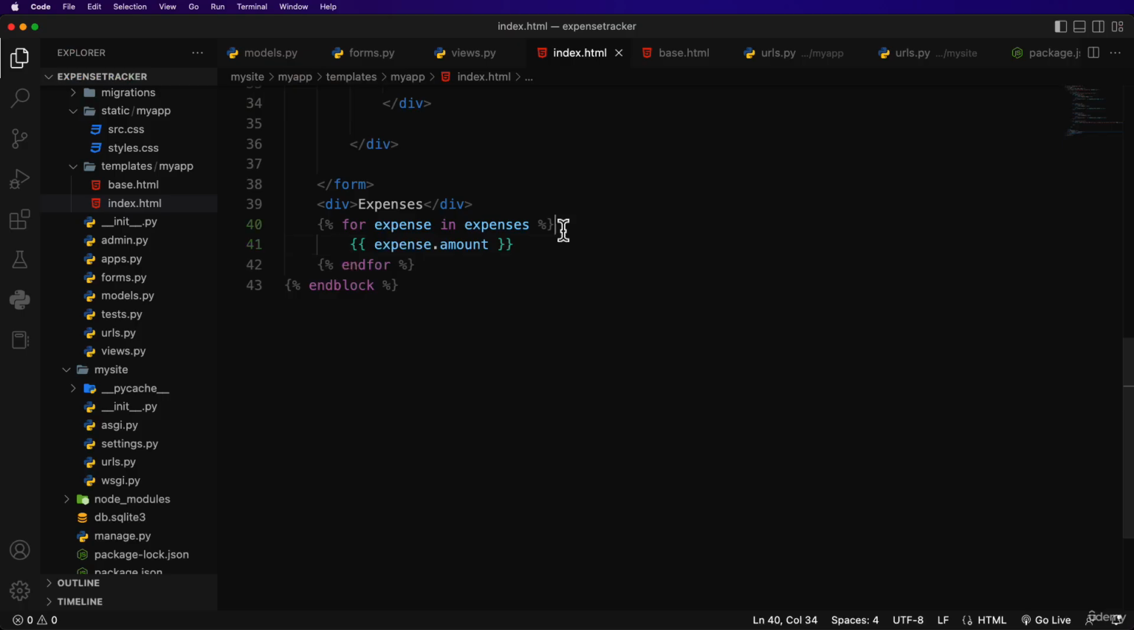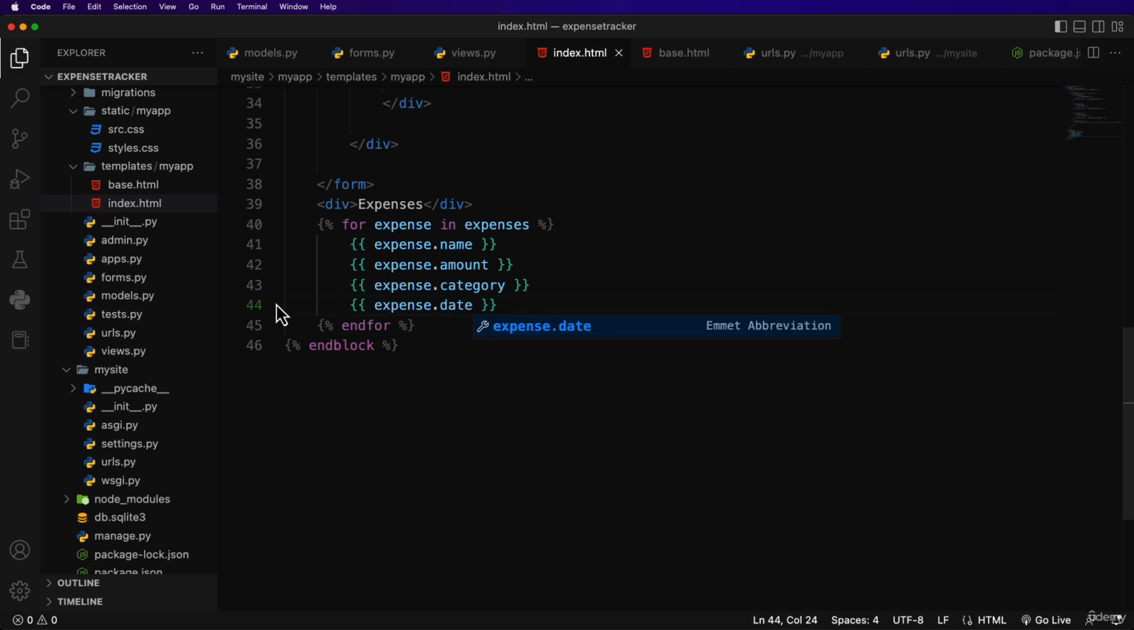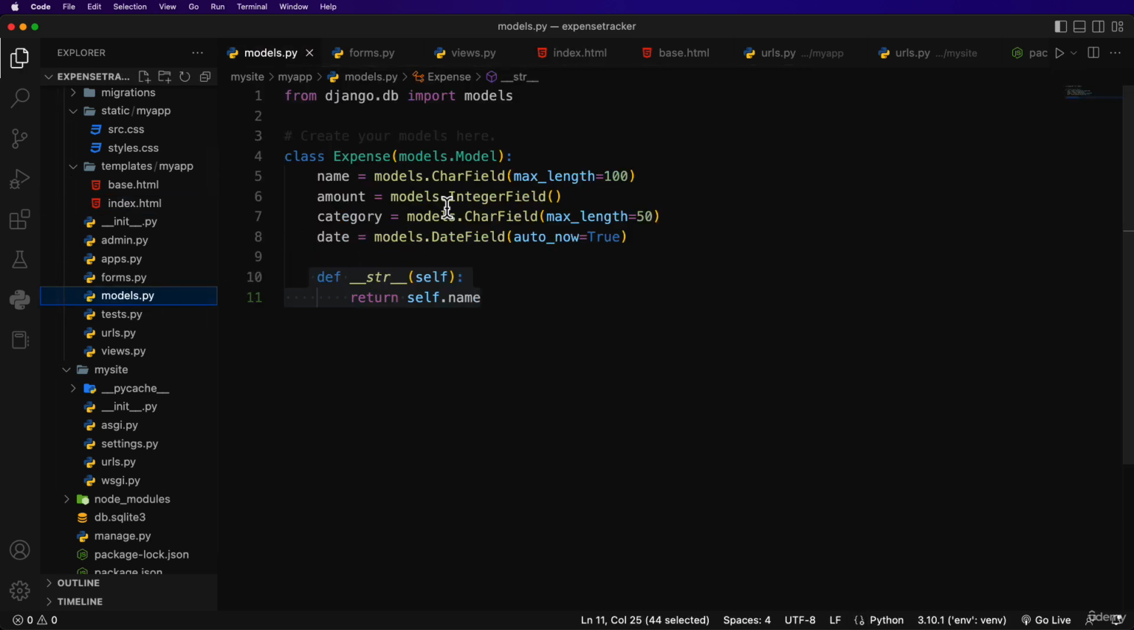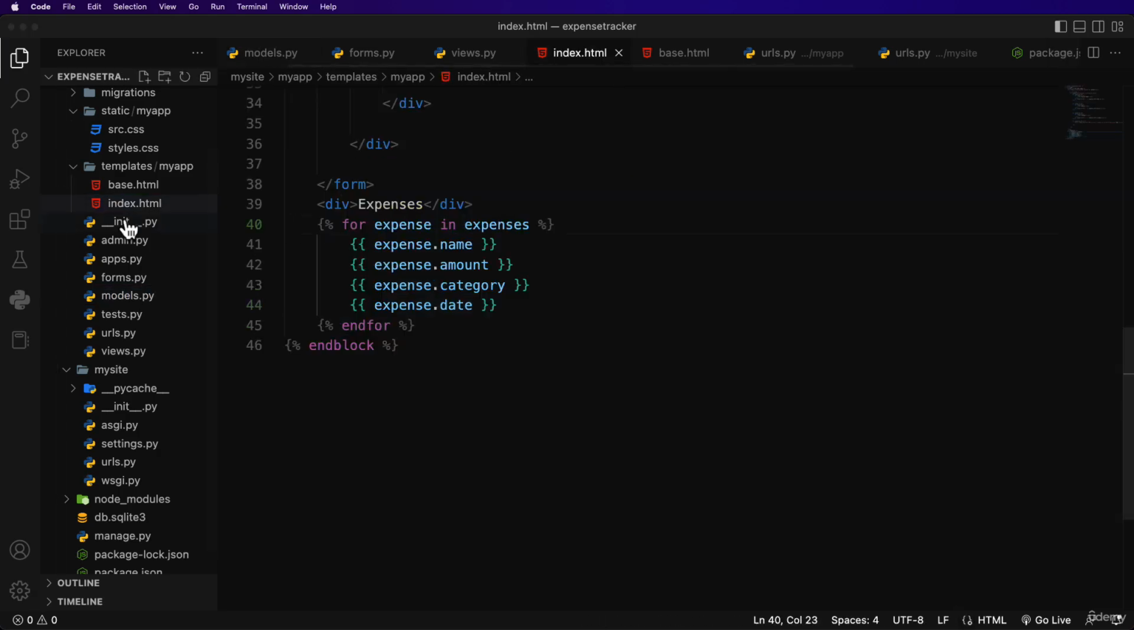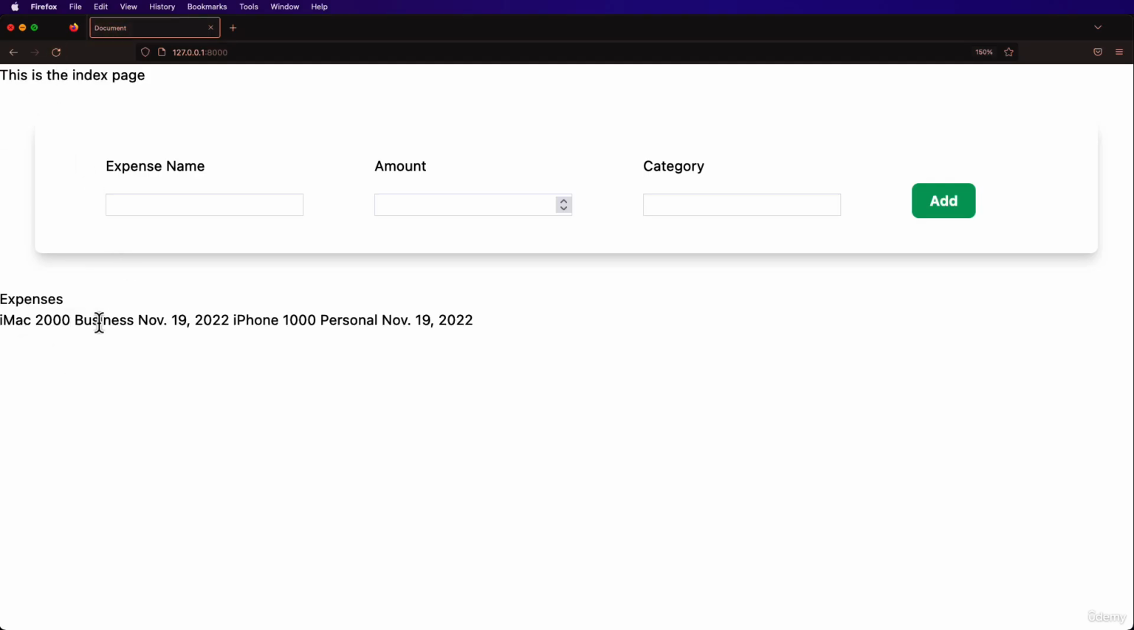And now you could also go ahead and print them all together. So I could say expense.name, expense.amount, expense.category. And then finally I could say expense.date, because date is nothing but when the expense was made. So now if I go back, as you can see, I have all that info displayed up over here.